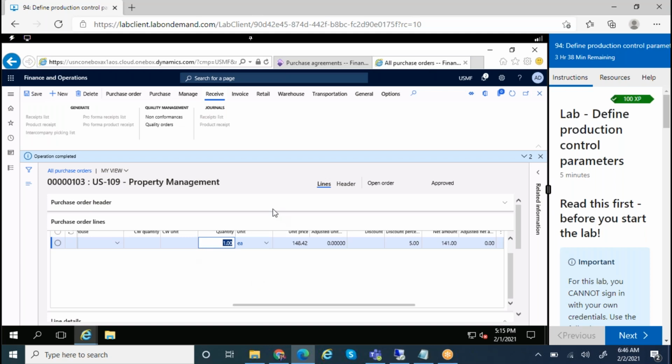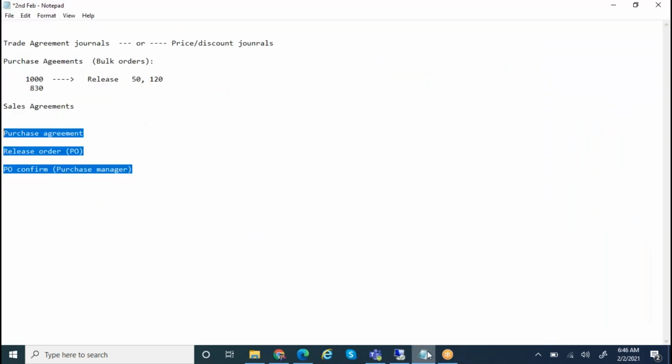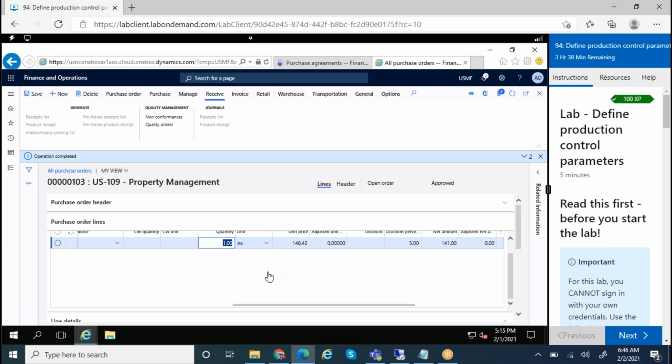Otherwise, if you select the other item, it will not get any agreement discount. It will not get any discount. That's it. It will work independently. It is a purchase order. It will work, but you will not get the discount for that item. Because you are not selecting that item, you are not going to get the discount.